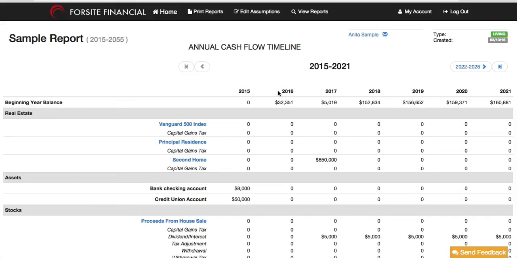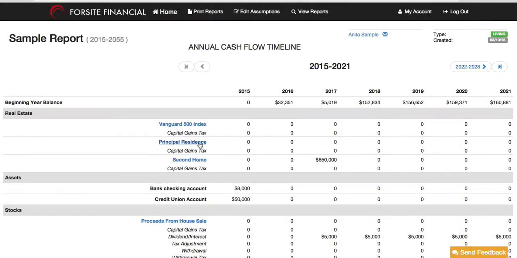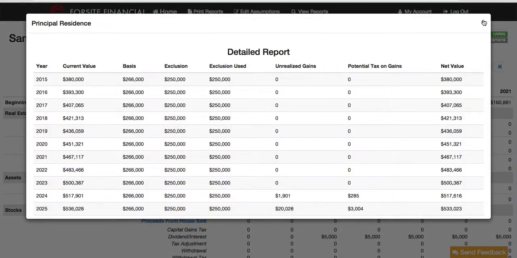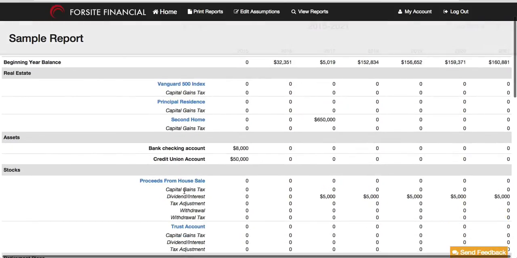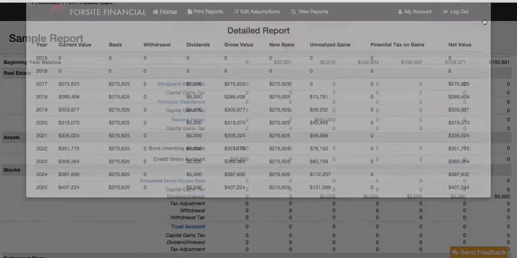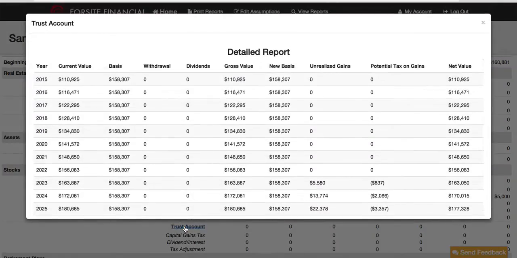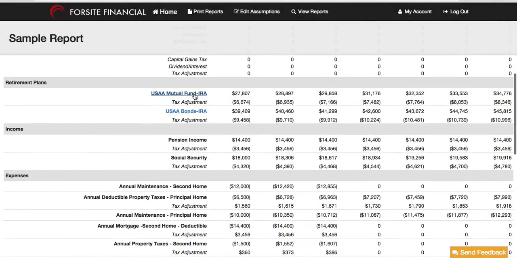Individual asset reports may be viewed by clicking on the blue hyperlinks in the cash flow timeline. Real estate, for example. Principal residence, second home. Under stocks. And retirement plans.